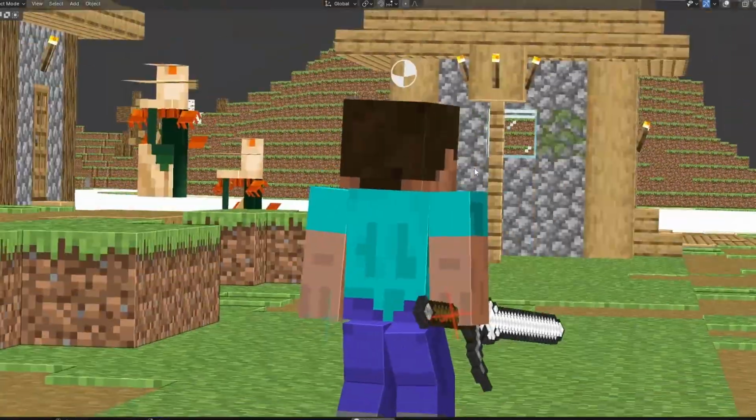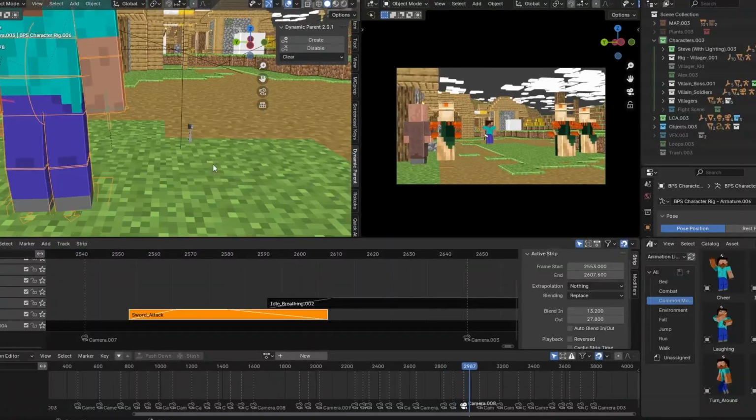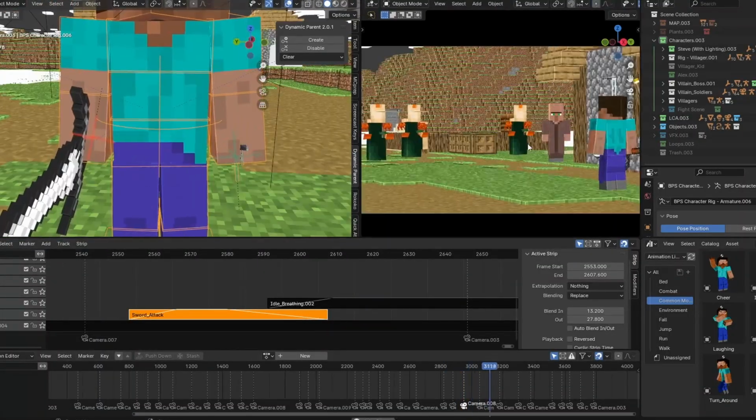After I completed the movements, I went around from start to finish and polished some animations, and then I moved on to the last steps. Step 6. Rendering and video editing.